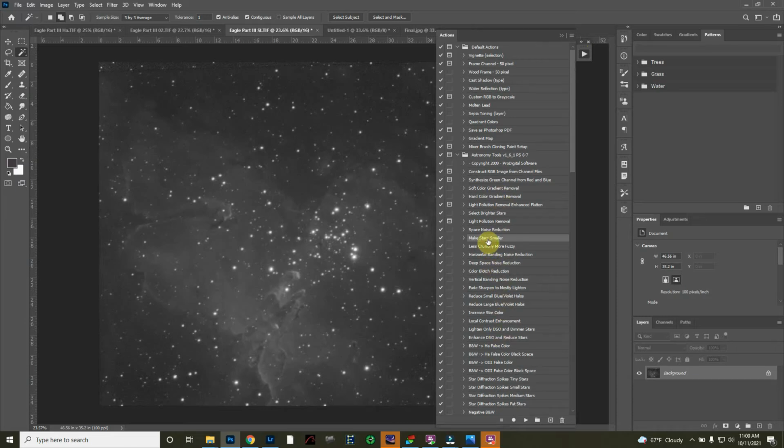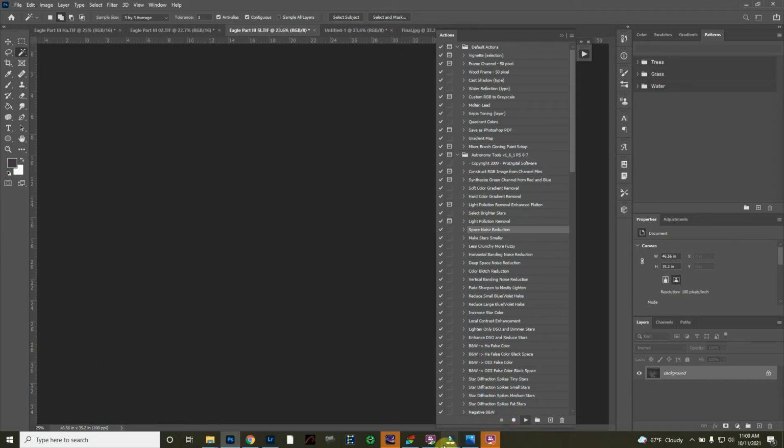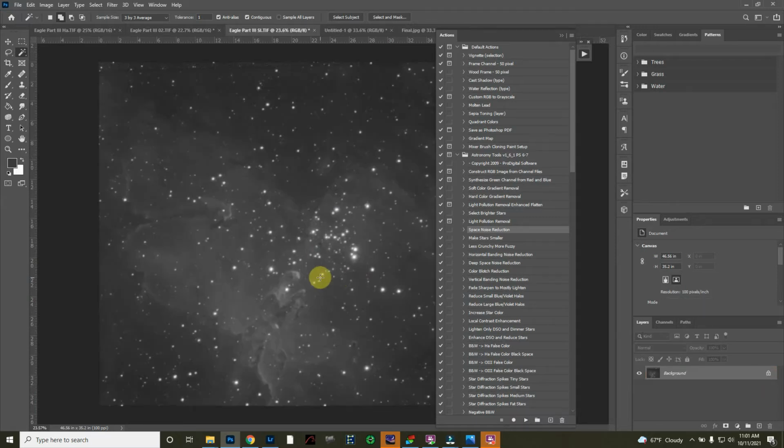astrophotography tools, and we're going to select the space noise reduction. We can do light pollution removal as well, but we're primarily concerned with the noise, so we'll do that real quick. And the nice thing about these tools is it'll run through all the adjustments that you would do yourself manually, and it just does it all automatically. And if you select this little button right here, it's doing all of this when you hit that play button. It goes through all these routines, so that's kind of what's going on in the background.